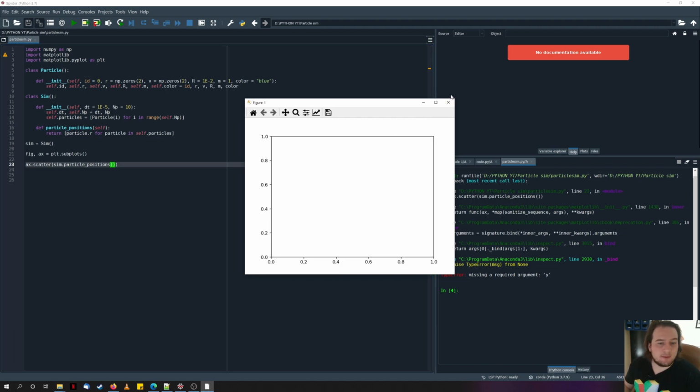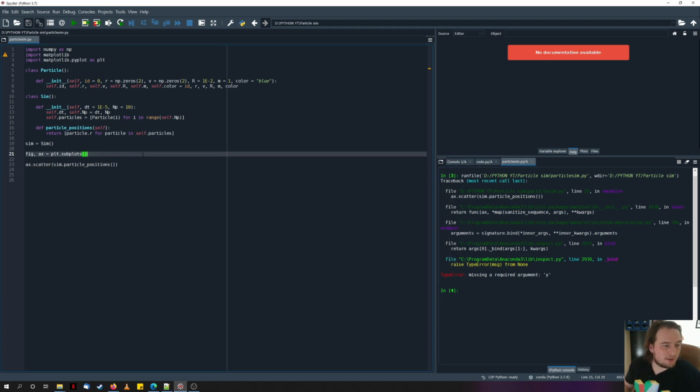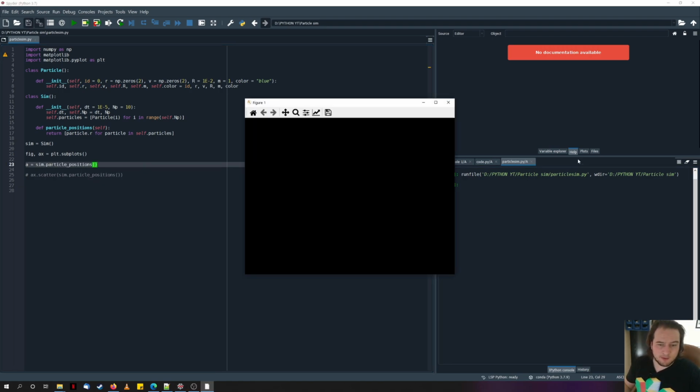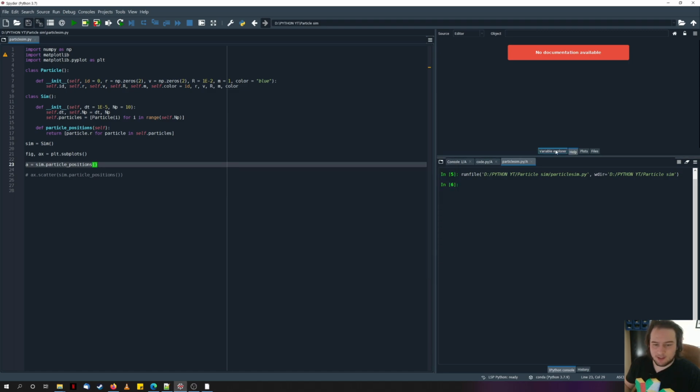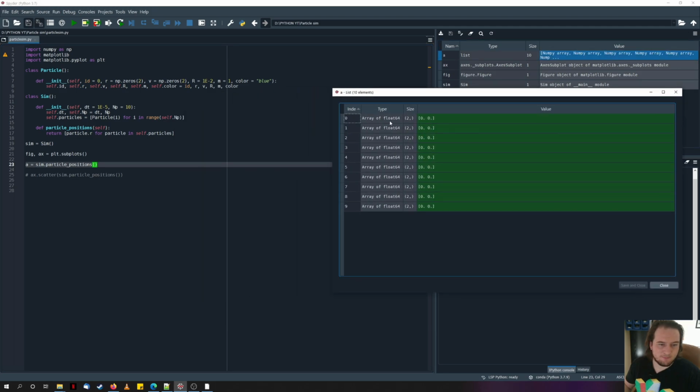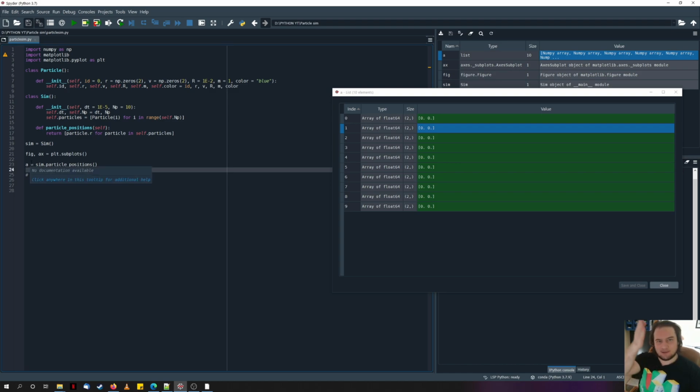And that's because when we look at what this returns, so quickly go ahead and do something like this. We can use the variable explorer that's built into Spyder. We'd look at what this variable a is called. It is a list of numpy arrays. It's a list of x, y pairs, but the x.scatter requires a list of x and then a list of y.